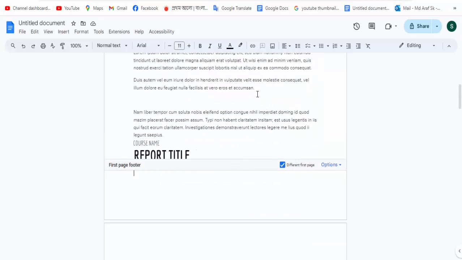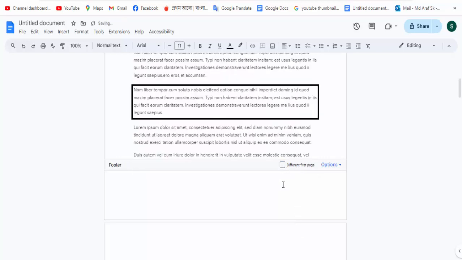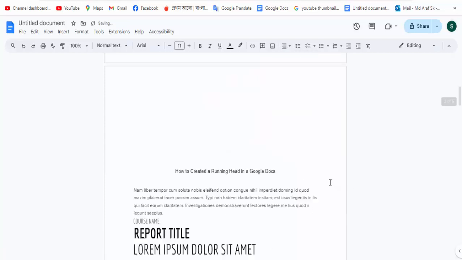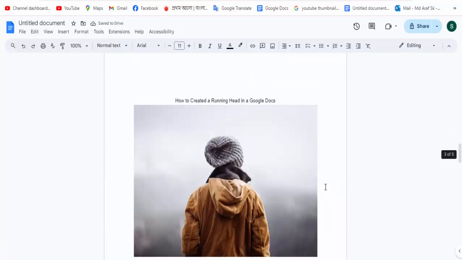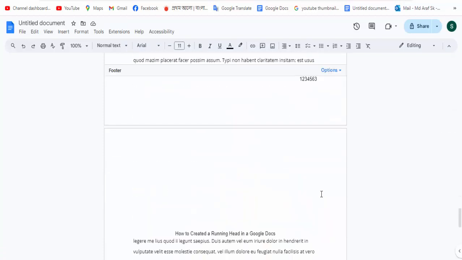Now click the align center option and click the left align option. Write text. Then show the footer on all pages.